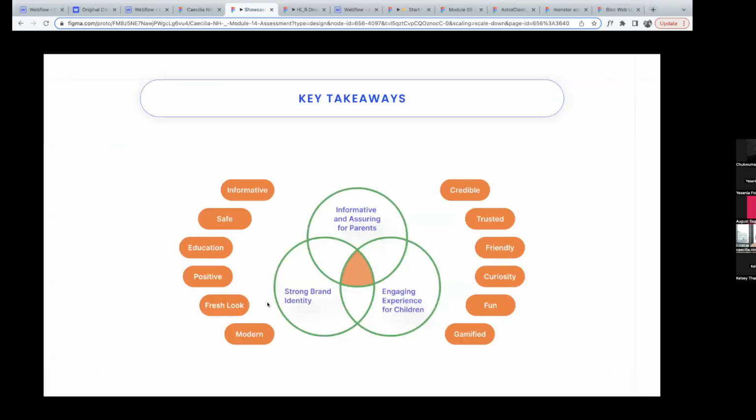The key takeaways are all the elements that I need to put in the product to answer all those 3 problems. How to create something informative and assuring for parents. We need to create something educational, safe, informative, credible, and trusted. And to create an engaging experience for children, we need something friendly, that increases their curiosity, fun, gamified.